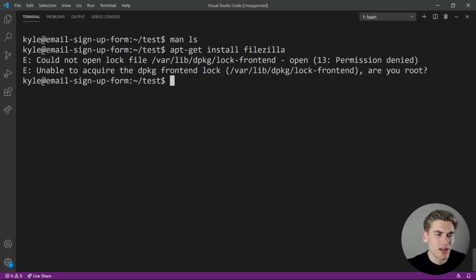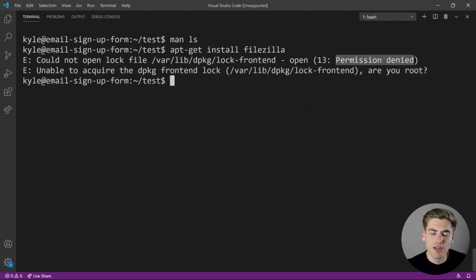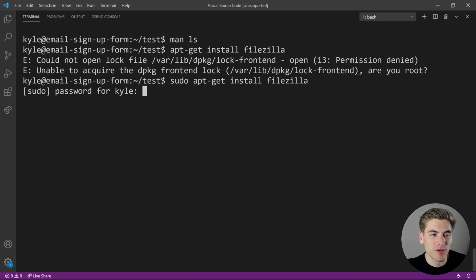I can click enter, and immediately it's saying that I can't do this. It's unable to acquire the information for this, and that's because the permission has been denied. Generally, when you're trying to install or uninstall packages, you're going to need elevated permission. And generally, you don't have that permission, so you need to use the sudo command. What sudo does is it essentially says, make me the root user, and then run this command. So now we can say apt-get install FileZilla, and you'll notice that it's going to ask me for my password.